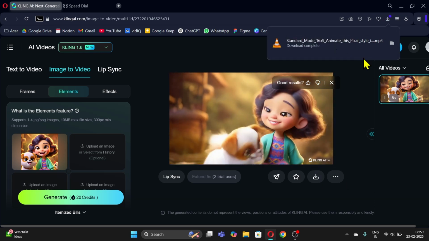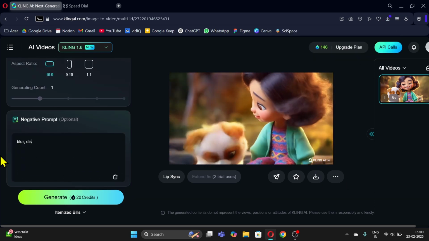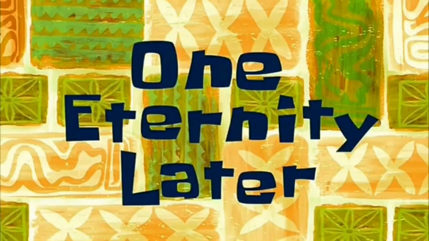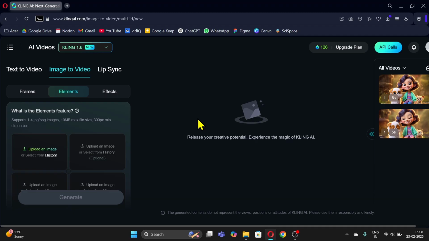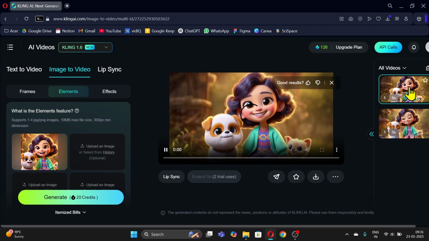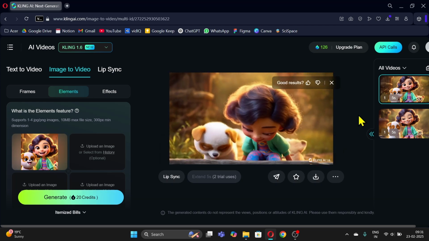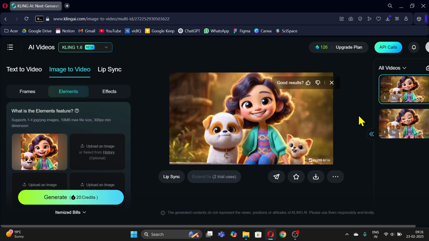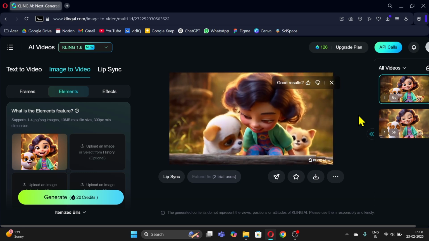To avoid flickering, you can go to the negative prompt and add words like blur, flickering, distortion, and then click generate. One eternity later. You can see that in our second video, the flickering has been reduced to a great extent and it looks much better than the first video. In this way, you can convert your images into videos using Kling AI completely for free.